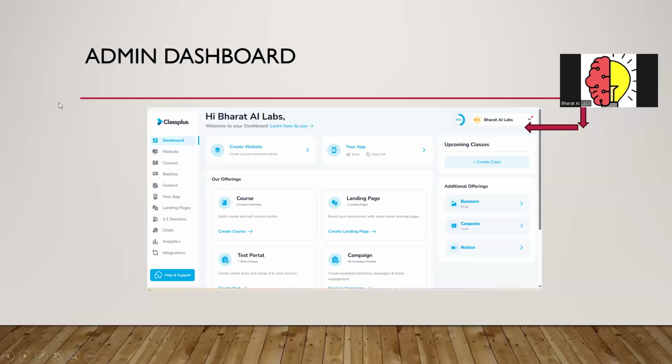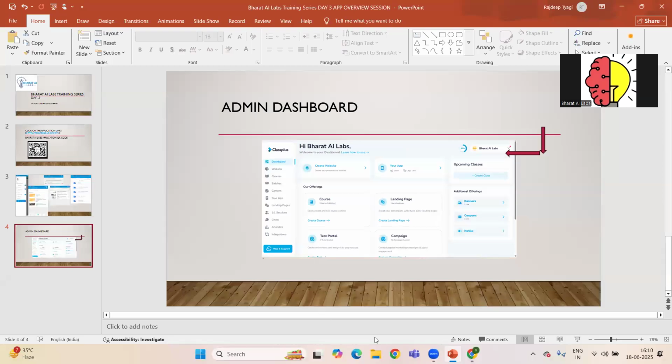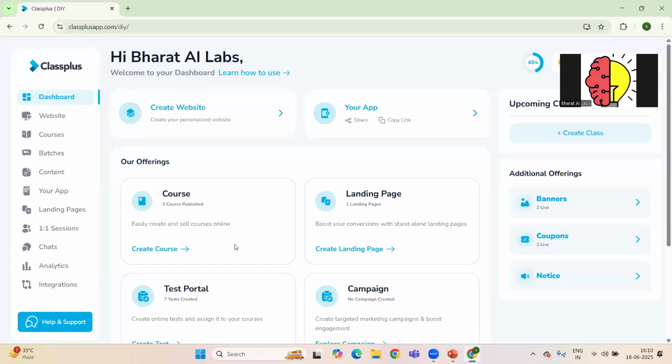So now I'm directly jumping onto the main dashboard. Here it is. First is the dashboard. This dashboard is the main control center for any admin or trainer using the Bharat AI Lab application. It provides a quick overview of all important data and activities happening on the platform.